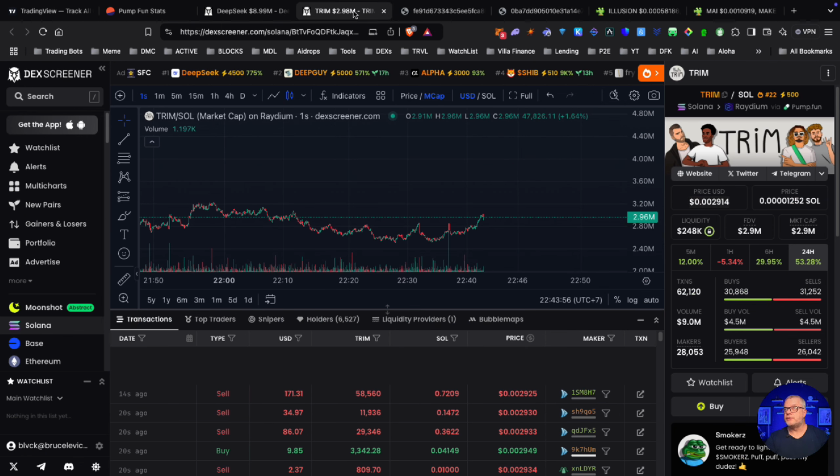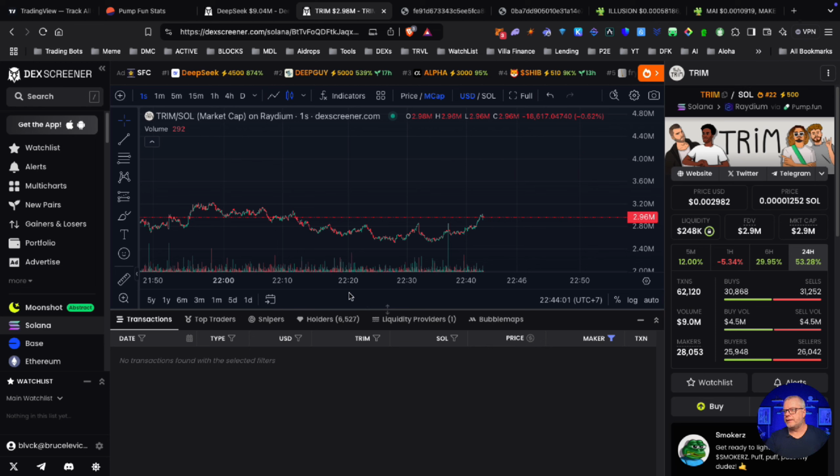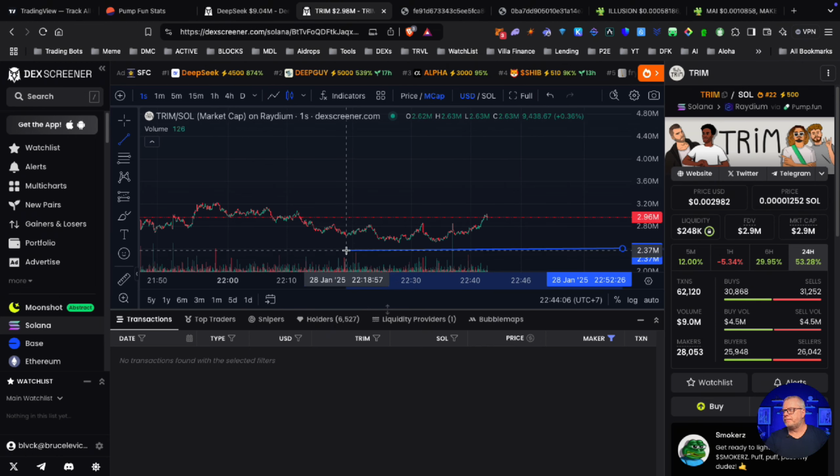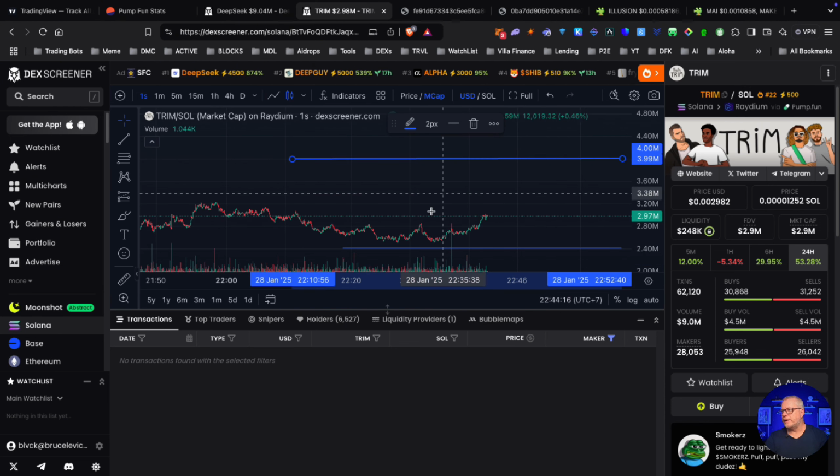So now let's have a quick look at trim. So trim is also now starting to grid trade. Let's just get our wallet showing up here. We've got no buys on that yet, but we are at 2.4 million at the low level and 4 million at the high level. So now we're grid trading in that range there.